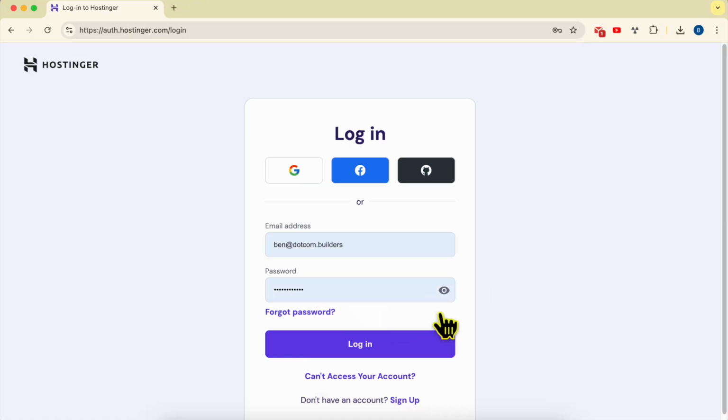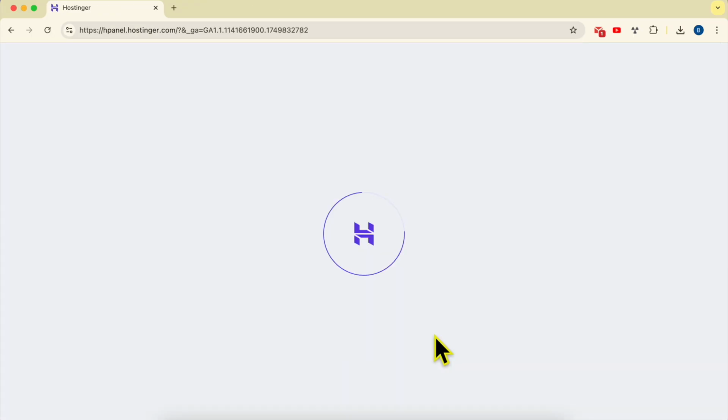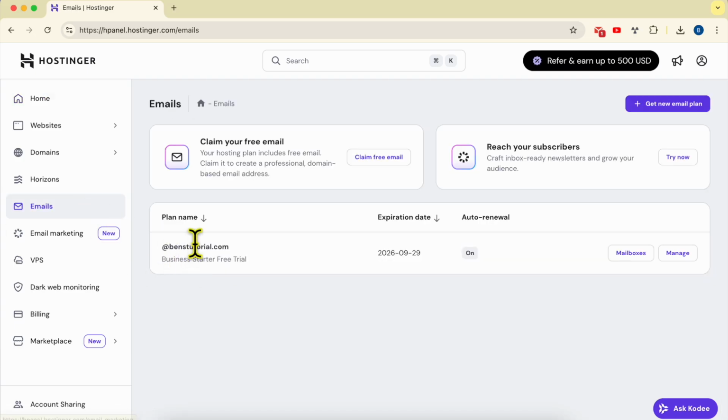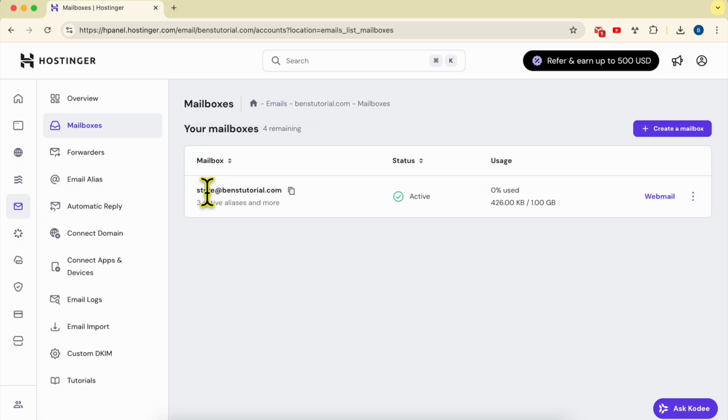First, log into your Hostinger account. Then go to emails. This is my domain name I've used to create my Hostinger email. Now click on mailboxes in order to see the available email accounts under this Hostinger account. As you see, I have this store at bentutorial.com.